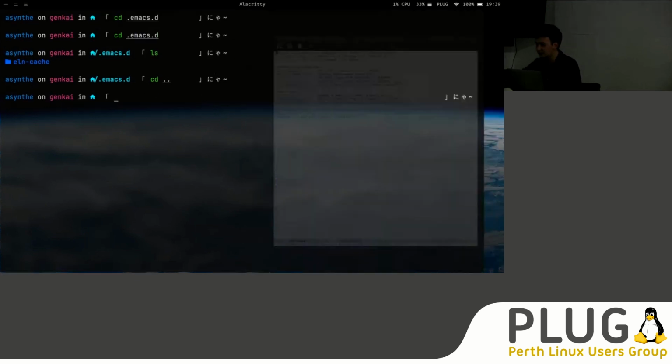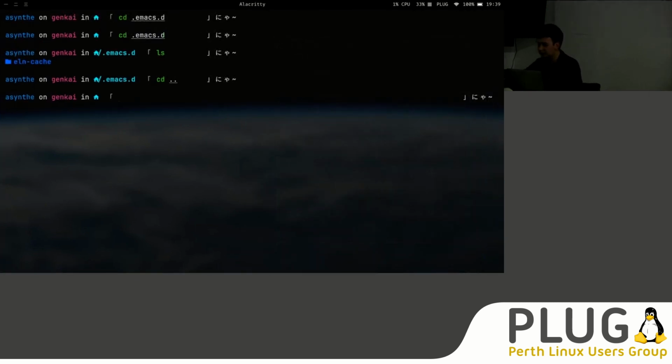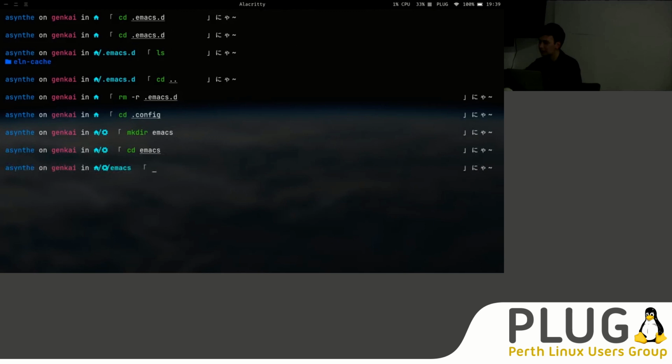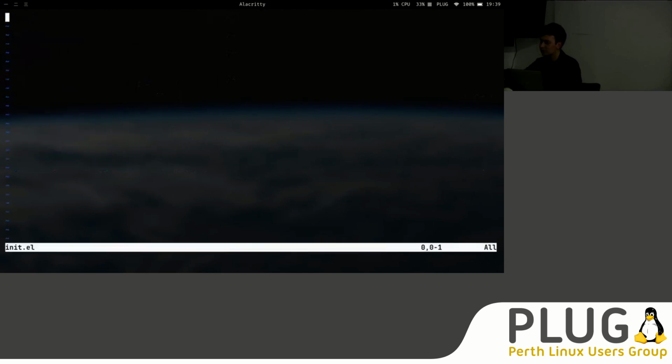So in this case, I'm going to remove the .emacs.d, move to .config, and create the Emacs folder. And in this folder, I will set up init.el.